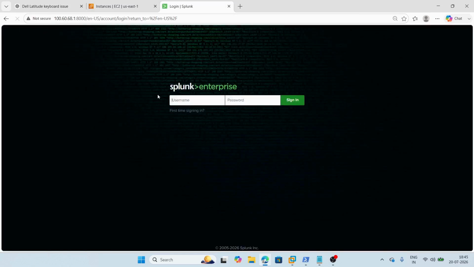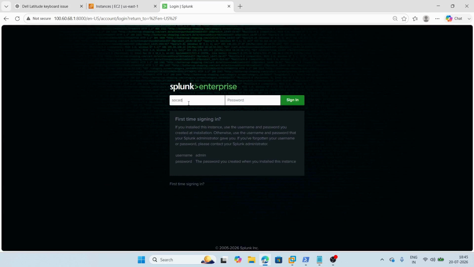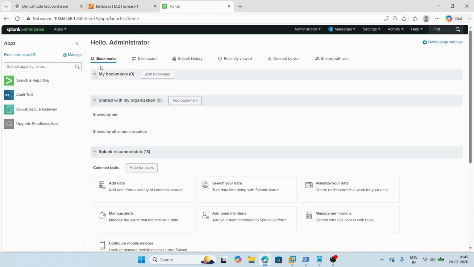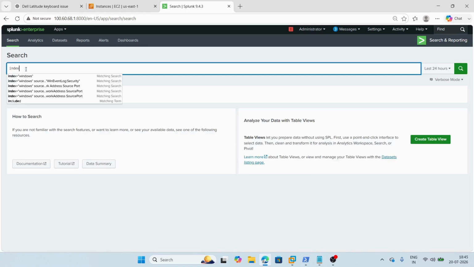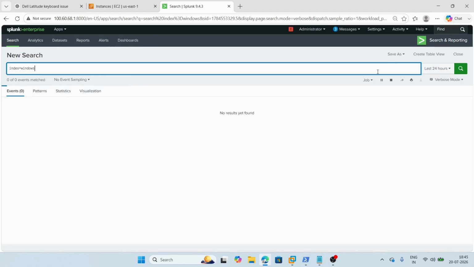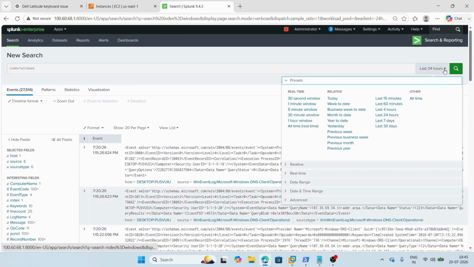Here we can verify the Windows records and these authentication attempts. I am logging into Splunk with my credentials, and now I am opening the Splunk search. From the search, I am running a query like index equal to windows. My index is Windows, so I'm checking Windows for the last 15 minutes.